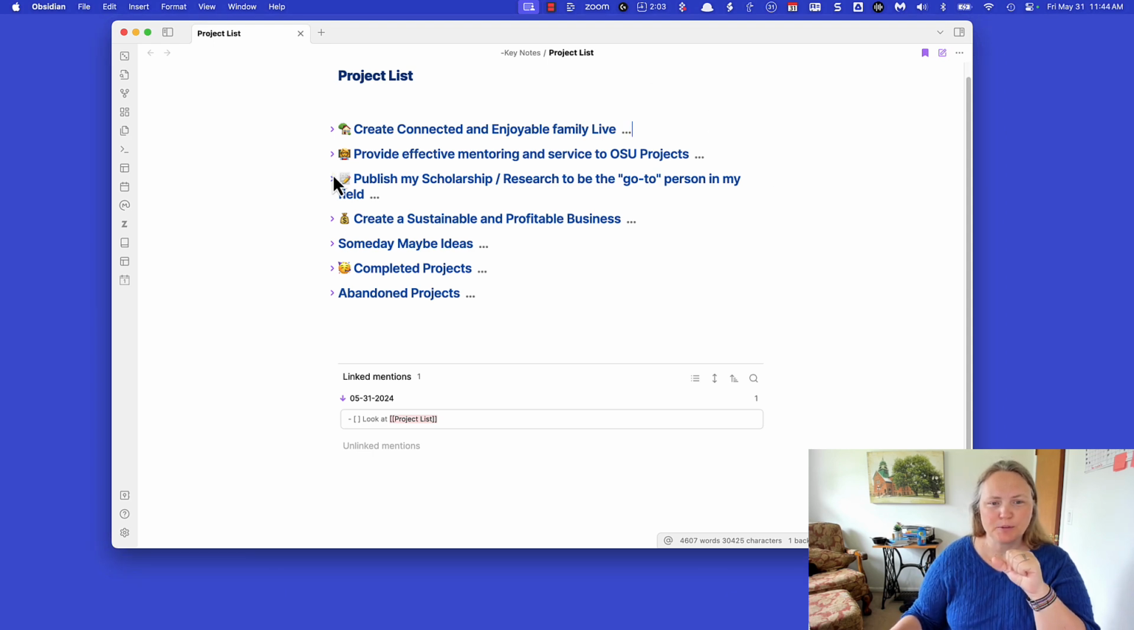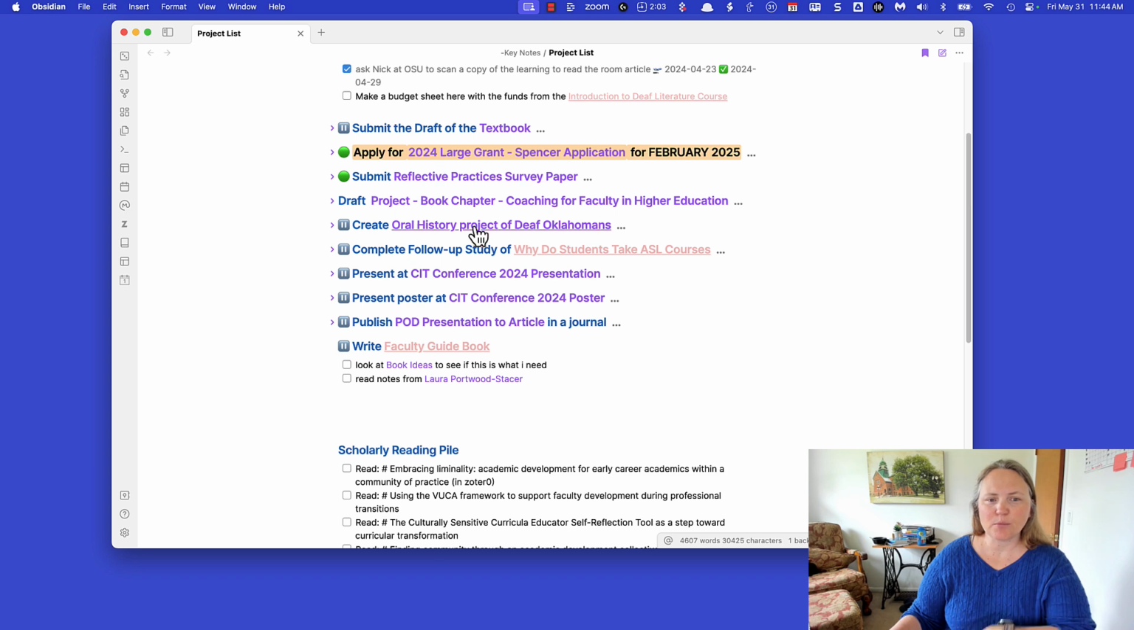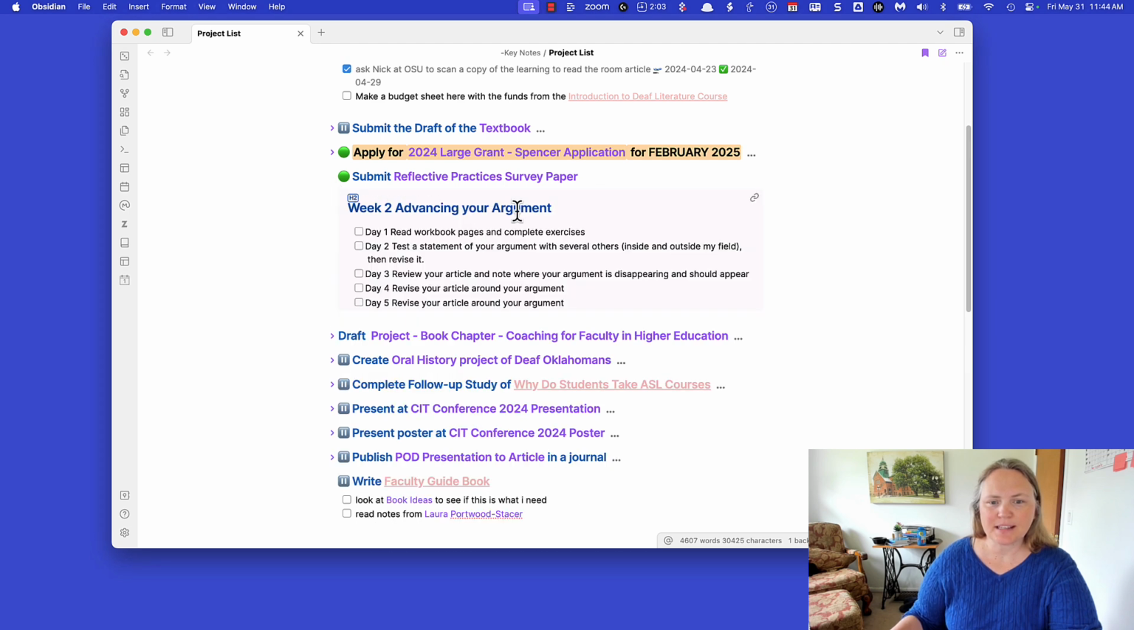So for example, I have publish my scholarship and research, be the go-to person in my field. That's one of my major goals and visions for my career. When I open this toggle up, I see a list of significant projects that I have ongoing. One of them is to submit this reflective practices paper. And if I toggle this, then you can see that I have my task list right here in the spot.